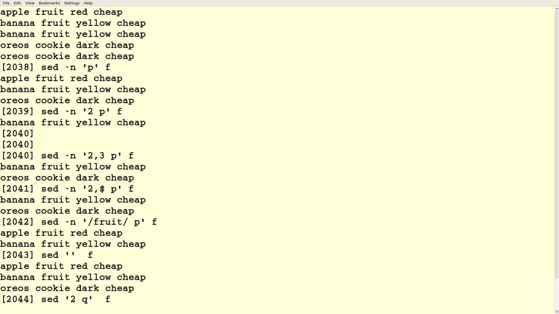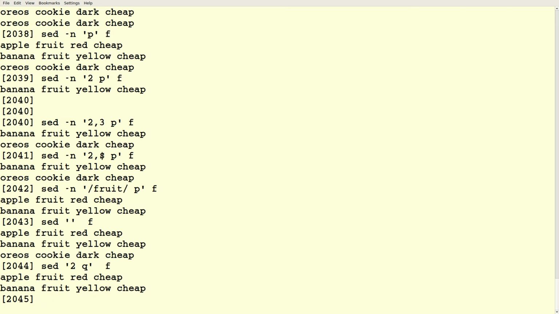So I can say line 2, execute the instruction quit. And so it reads the first line, copies that out by default, reads the second line, copies that out by default, and then since it's the second line, it executes the instruction that I said, which was quit, and sed exits at that point. So that prints out the first 2 lines of whatever file I feed it.